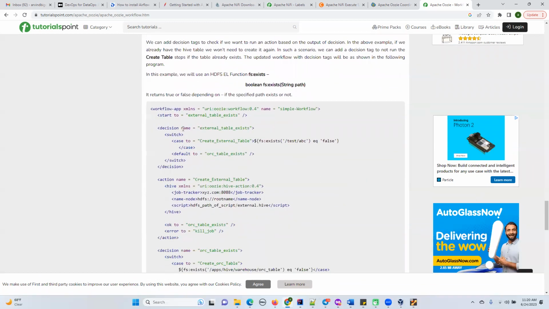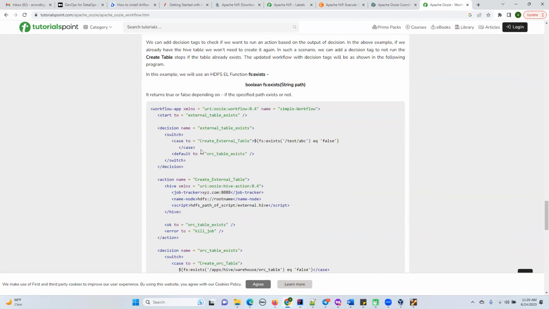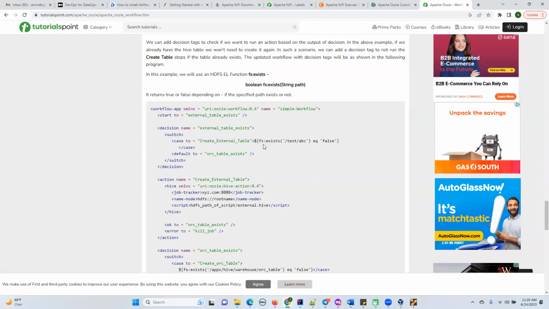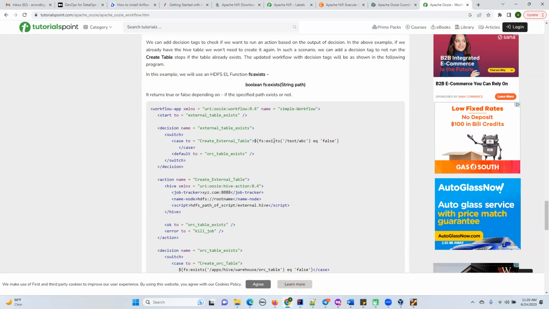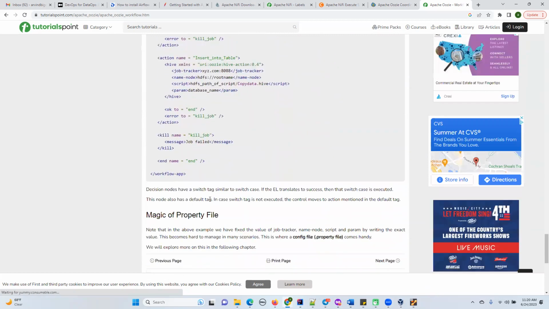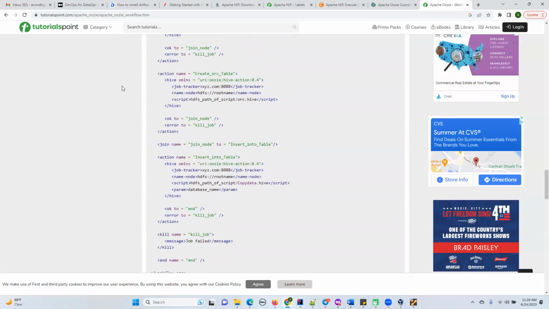Decision node is like a switch case kind of thing. Generally in programming we use the switch case, where we have the case statement, like a conditional statement. So this complete workflow can be decision based. Based on the condition, for example if a file exists, then I want to perform this particular action, or otherwise I want to go for that action. That way we can do it.